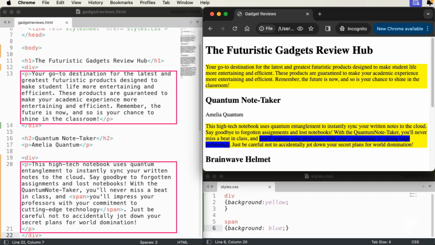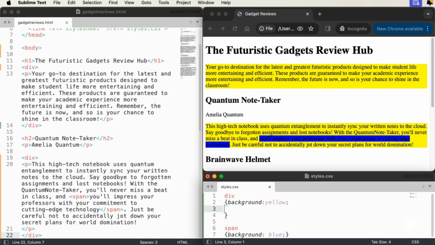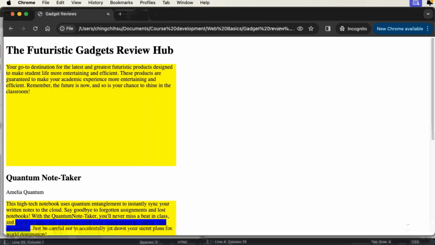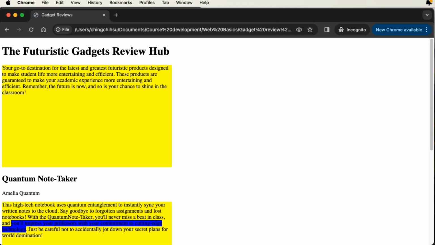Div is a useful element that is commonly used to organize the content, but there are a couple more uses. Let's add some width and height to the div element. To do this, in the external style sheet, after yellow semicolon, type width colon 500 pixels semicolon and press enter. Then type height colon 300 pixels semicolon and press enter. Refresh the browser to see if the changes are reflected on the web page. The yellow background is now in two blocks around paragraph 1 and 2.